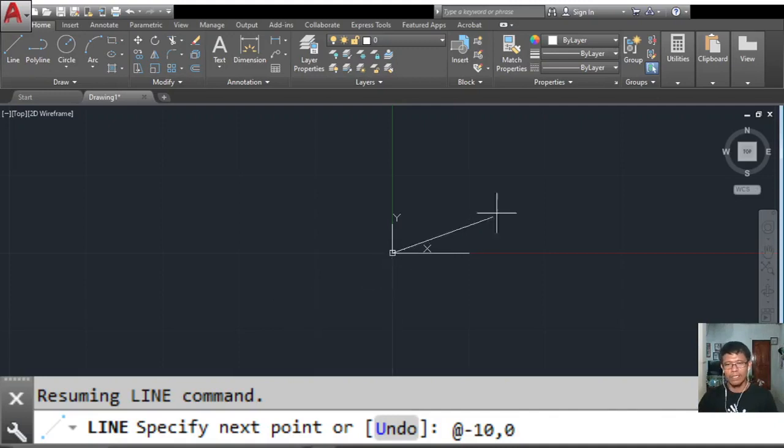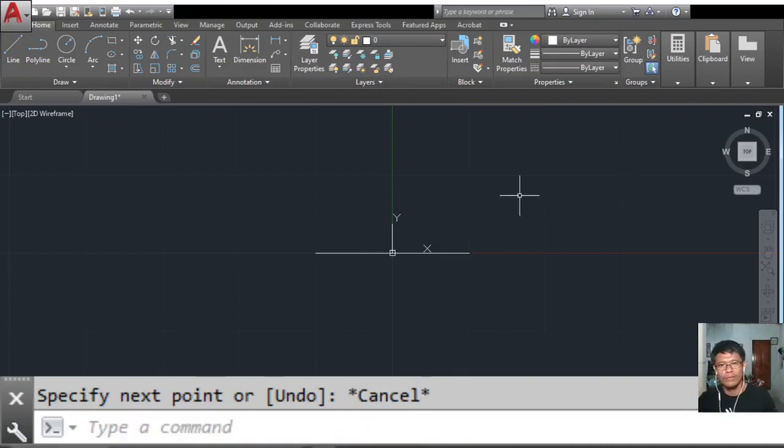Take note that even though I will put my crosshair here, since I already have my command on the command line at negative 10, comma, 0, meaning that is a horizontal line that will be drawn on the left of the y-axis. I will press enter. So we have here now the line drawn starting from the point of origin to the left of the y-axis.